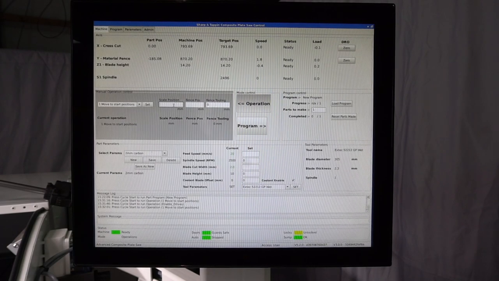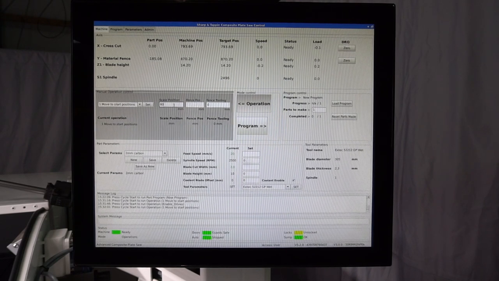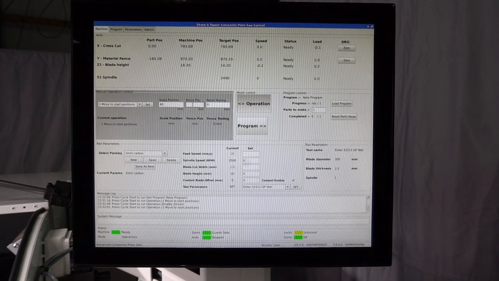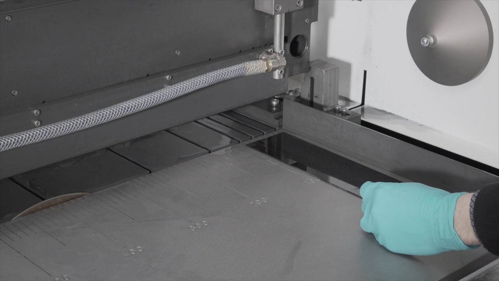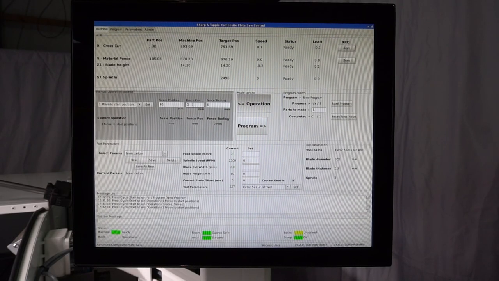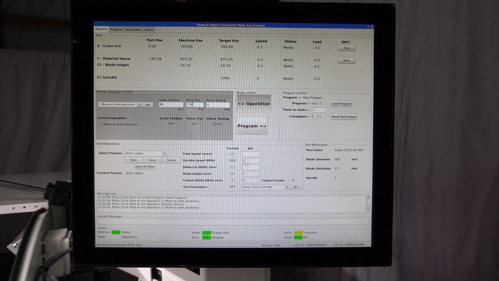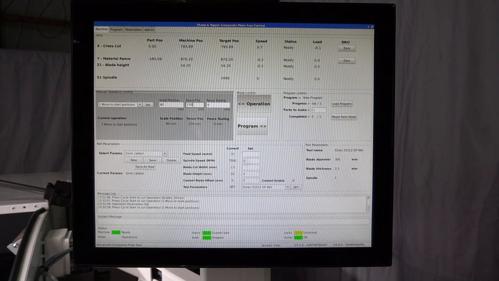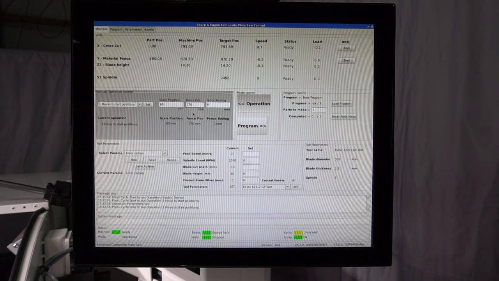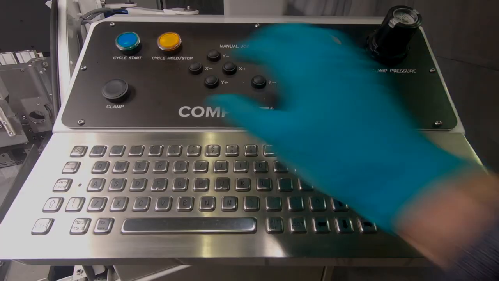We enter the scale position of 80 millimeters for our X start position. And we want to start into the panel by approximately 10 millimeters. So we'll program a 270 millimeter start point for the material fence. Once we've entered the two parameters, the operation is executed by pressing the cycle start button.